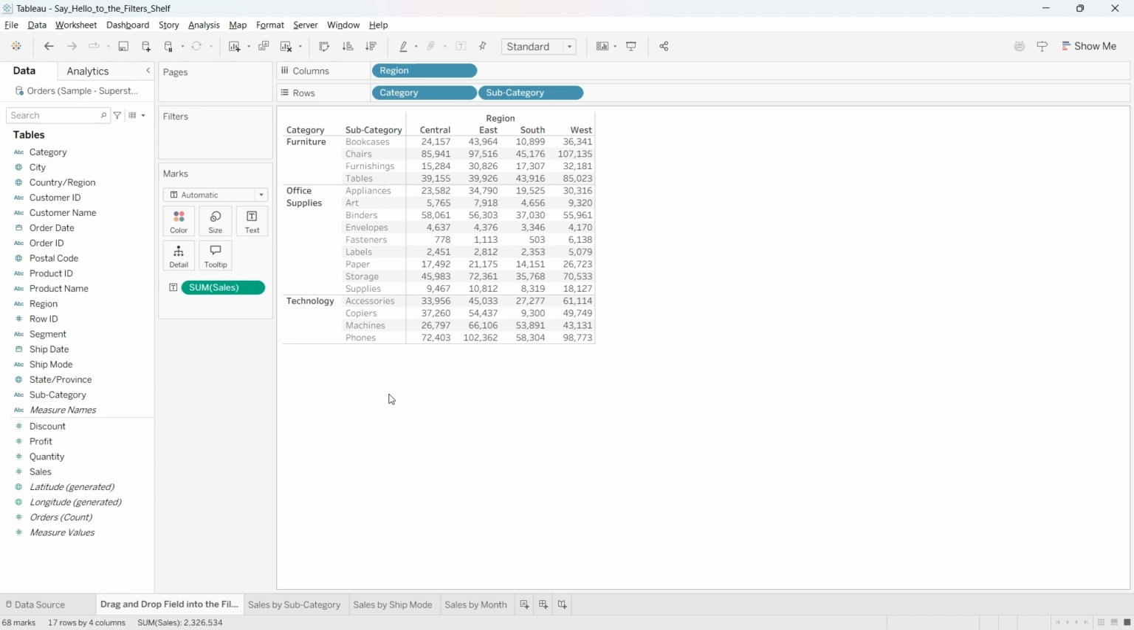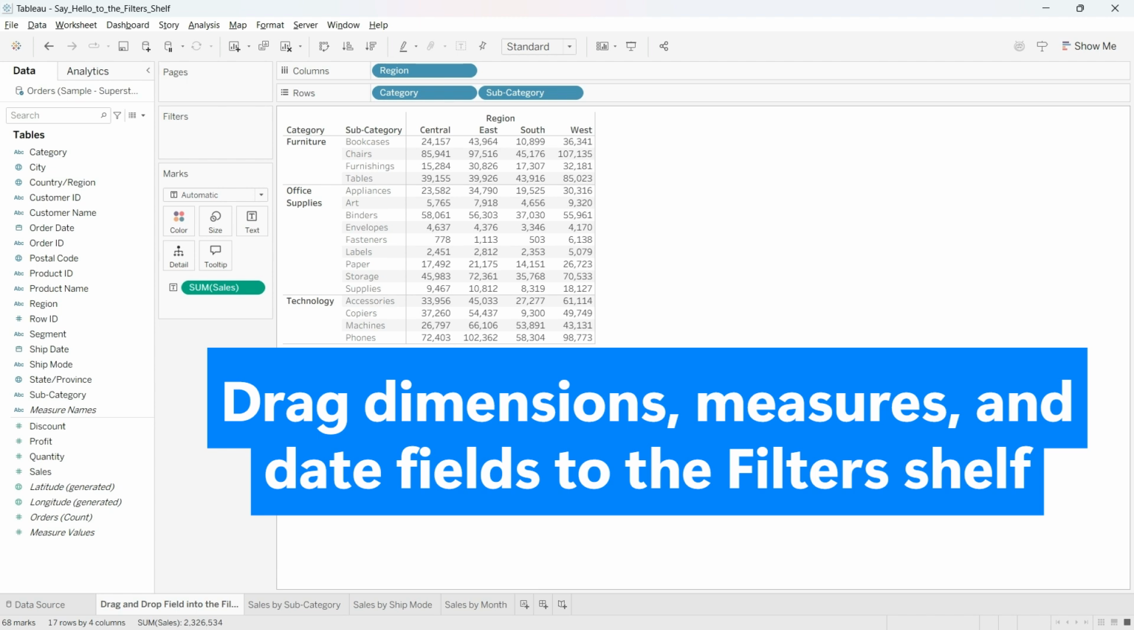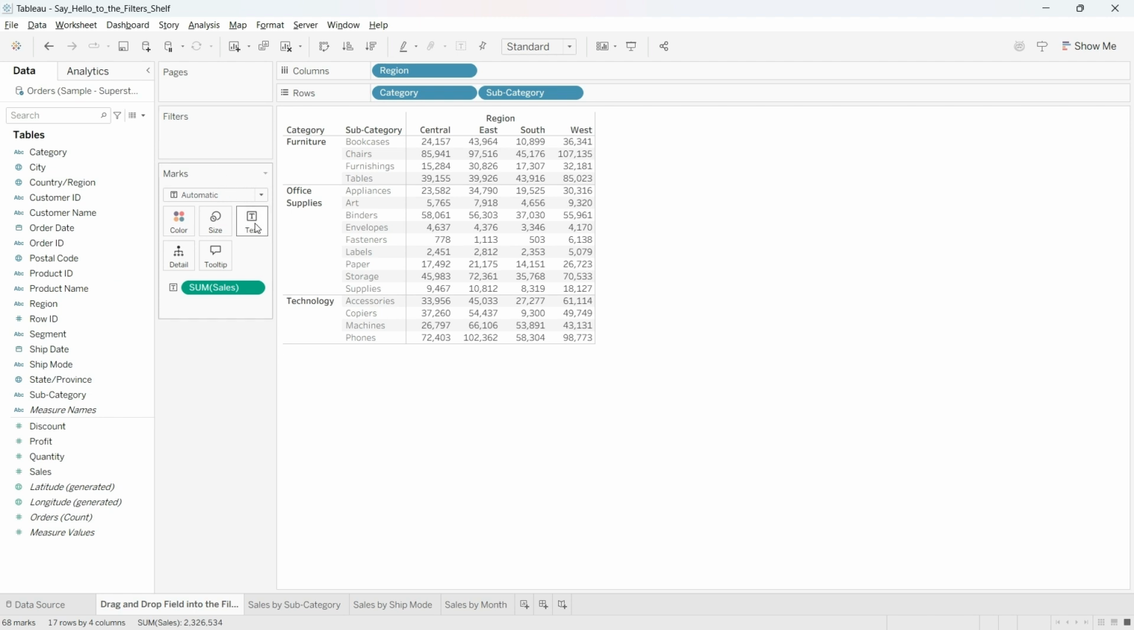We can create a filter by dragging and dropping a field directly from the data pane into the filters shelf. When we add a field to the filters shelf, the filter dialog box opens so that we can further define the filter. The filter dialog box options will differ based on whether we are filtering categorical data, meaning dimensions, quantitative data, meaning measures, or date fields.